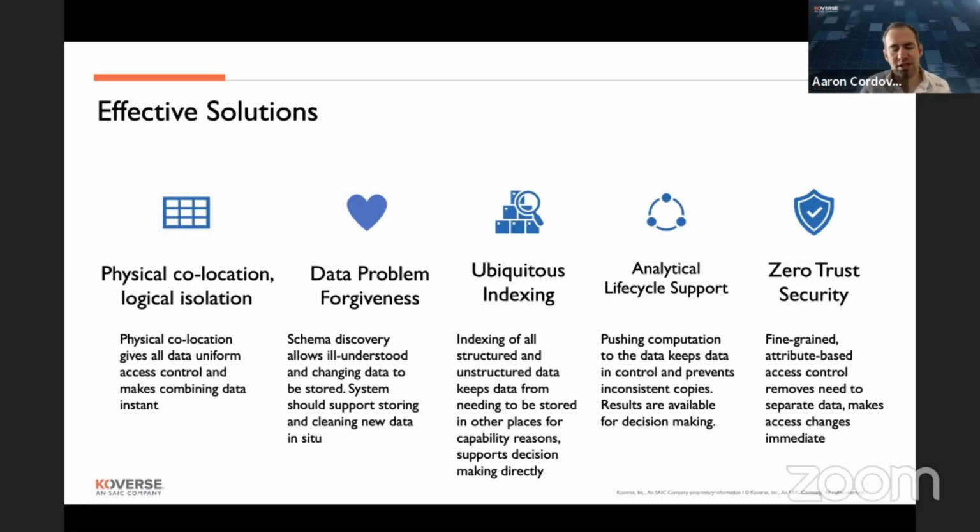And so technologies that allow you to physically co-locate data, so that if and when data does need to be combined and aggregated, that's possible and that's fast.